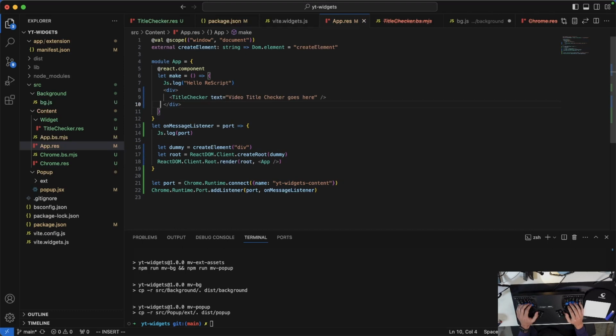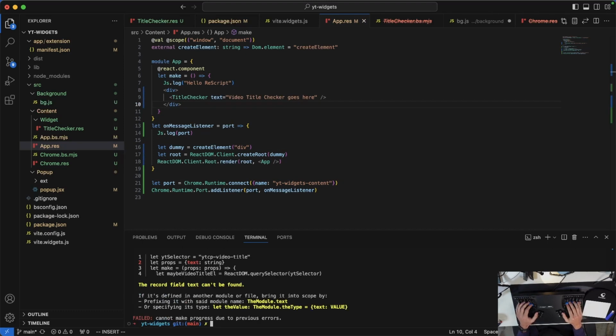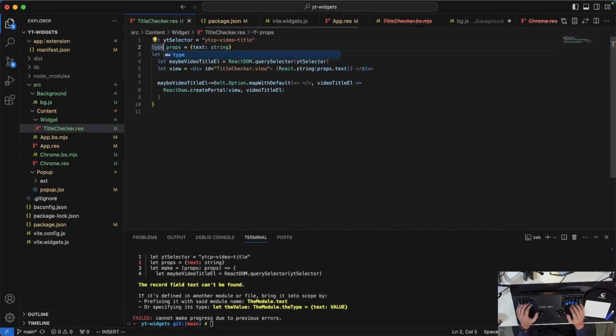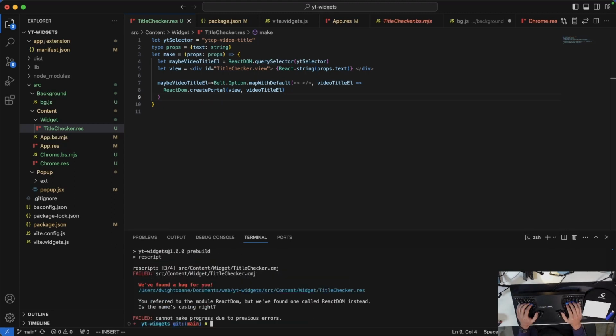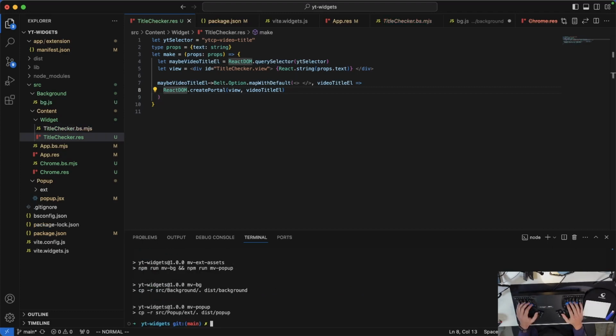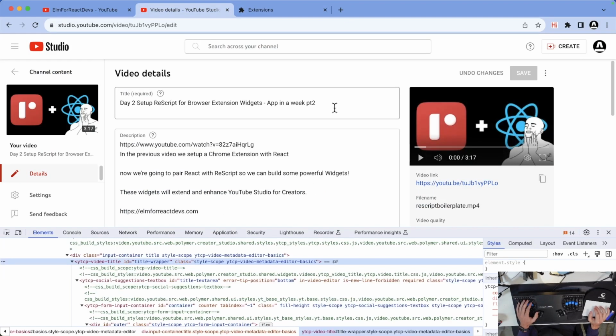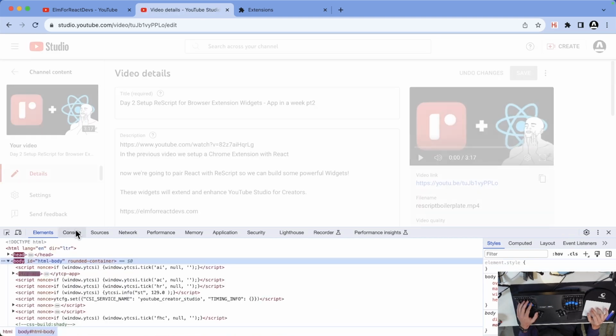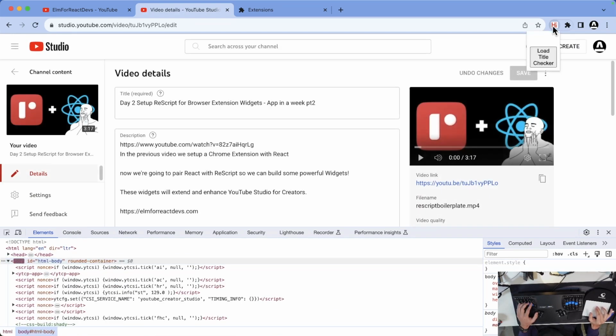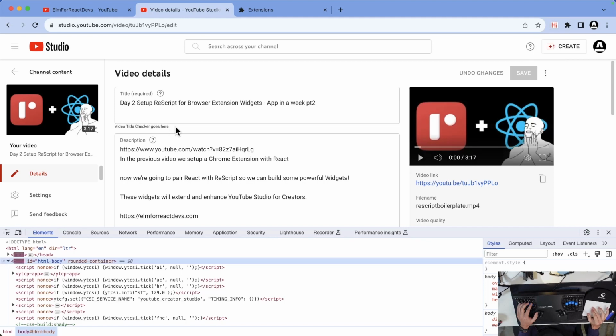Now let's go ahead and use our component. The amount of times I've been bitten by this typo, let verse type, as well as DOM, capital D-O-M. Now everything's built and bundled and wired together, so we can go ahead and load our title checker widget.